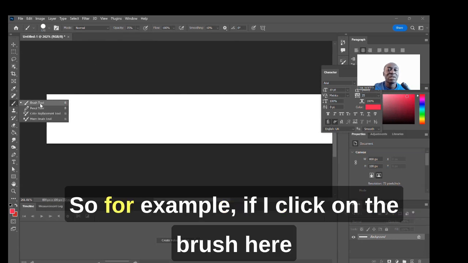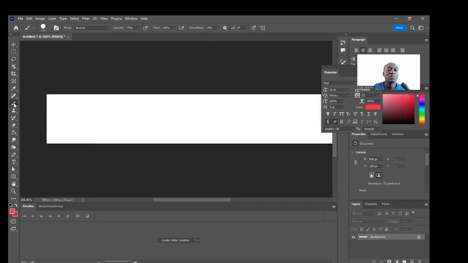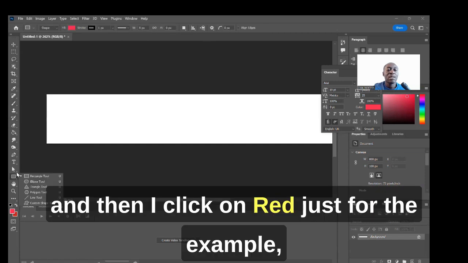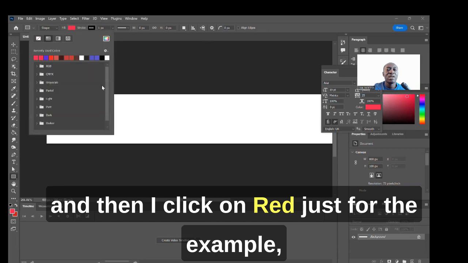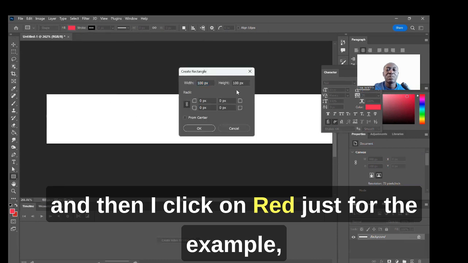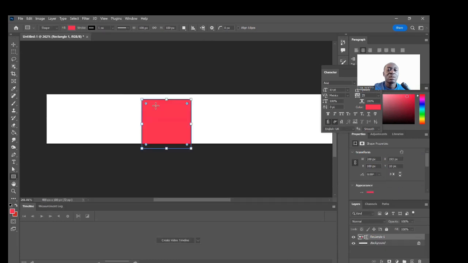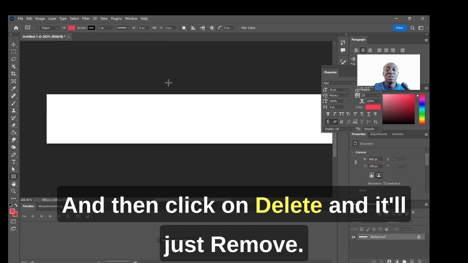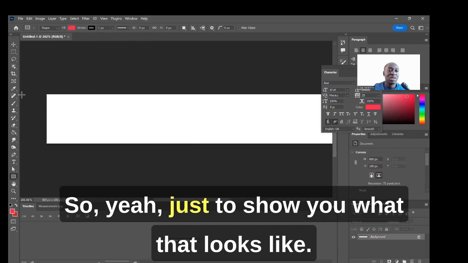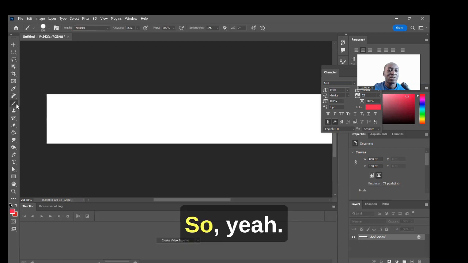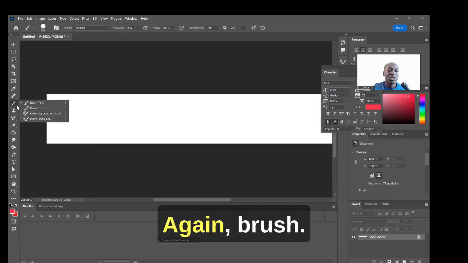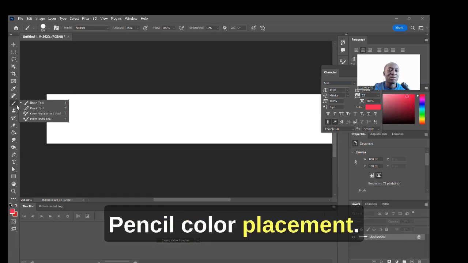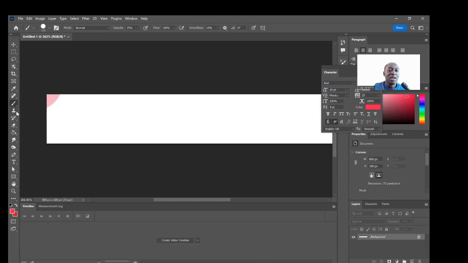So for example, if I click on the brush here, and then I click on red, just for the example, you can see that's the capacity of the actual tool. And then you click on delete and it'll just remove. So yeah, just to show you what that looks like. So again, brush, you're going to use that, brush, pencil, color placement.